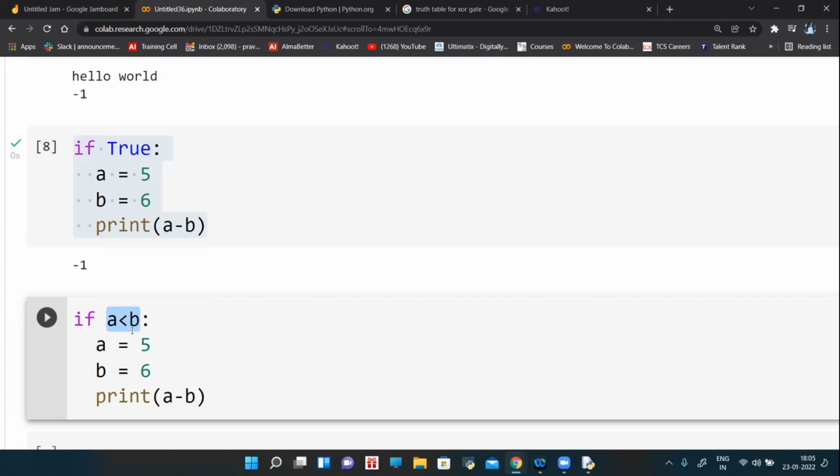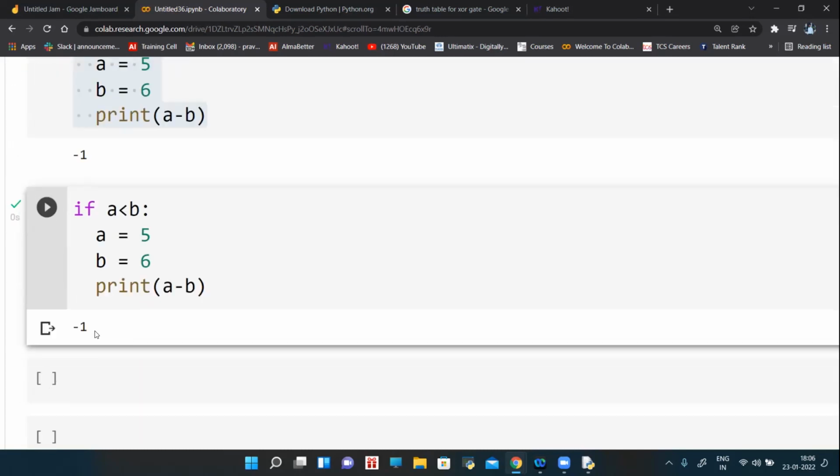What is the result of a relational operator? Boolean value. Exactly. Now, what will be the output here? True, sir. True, right? So if true, then it will enter into this particular block, then it will execute this particular group of statements. Is that clear, guys? Everyone, is it making sense? Yes, sir. Yeah, see here, if I execute this one, I got -1.